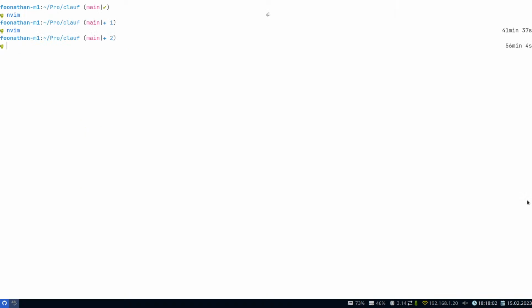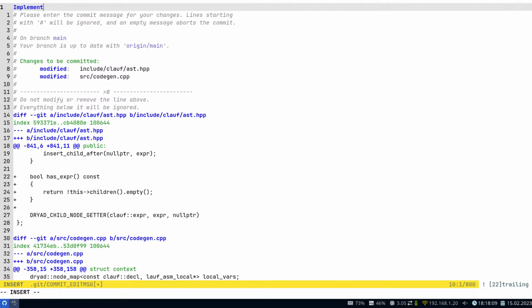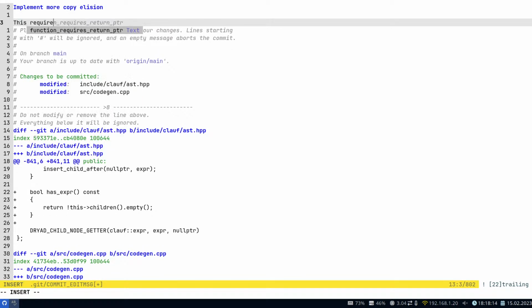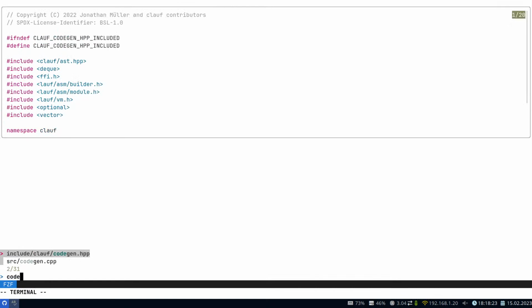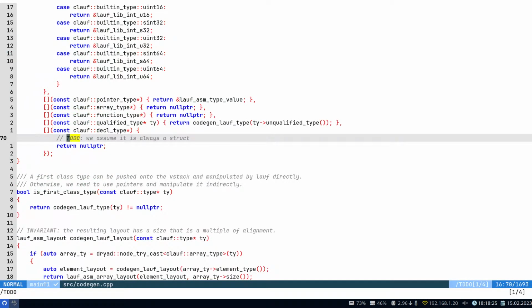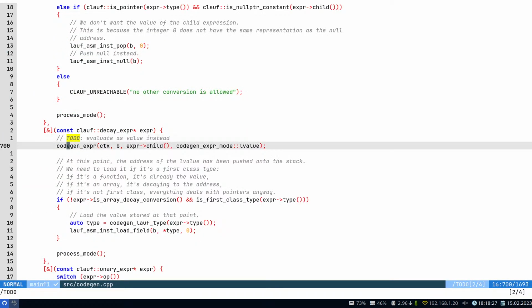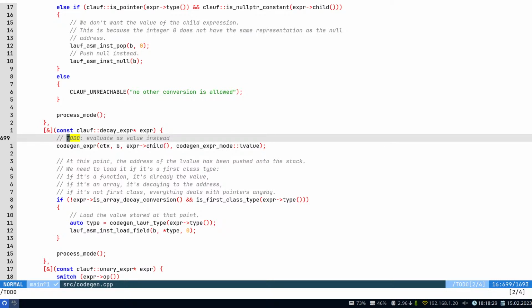Let's commit that. Implement more copy elision. And this required a refactor of expression evaluation. Okay, now there are still a couple of to-dos. That one's fine. Here, for example, the decay expression. So what we're currently doing is we're evaluating it as an L value, and then we're loading it if necessary.